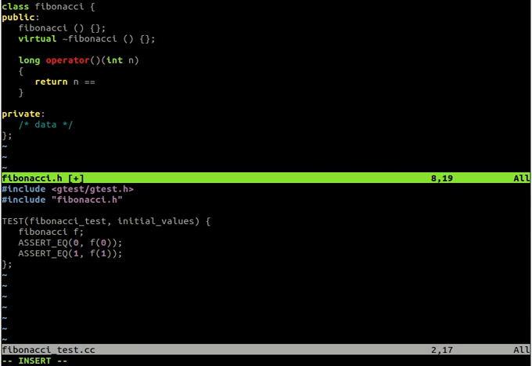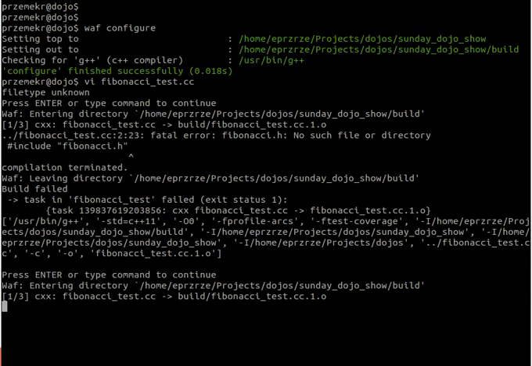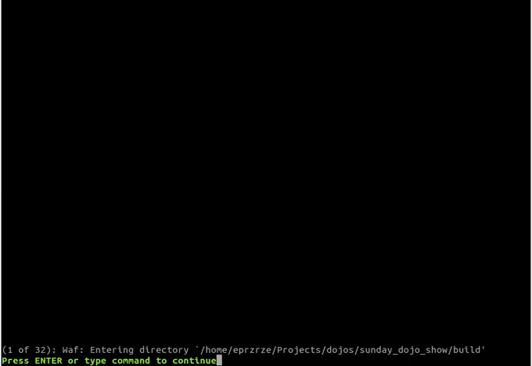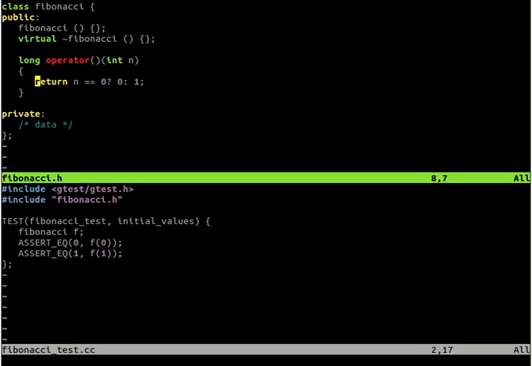And just to make our test case pass, I check if the input value is equal to 0. We can return 0, else we can return 1. That should make the test case pass. Yeah, it's passing. Let's add some more tests.